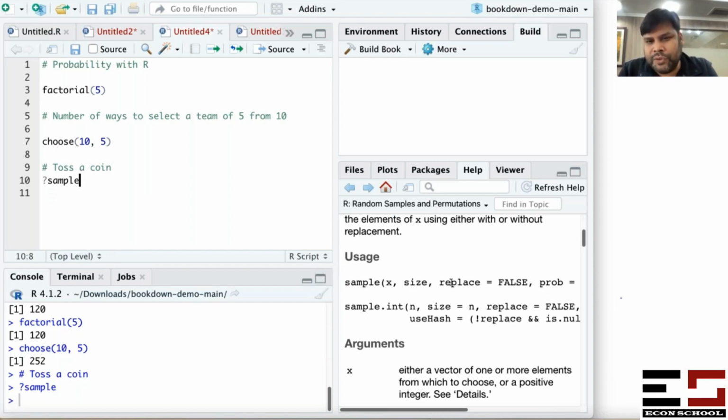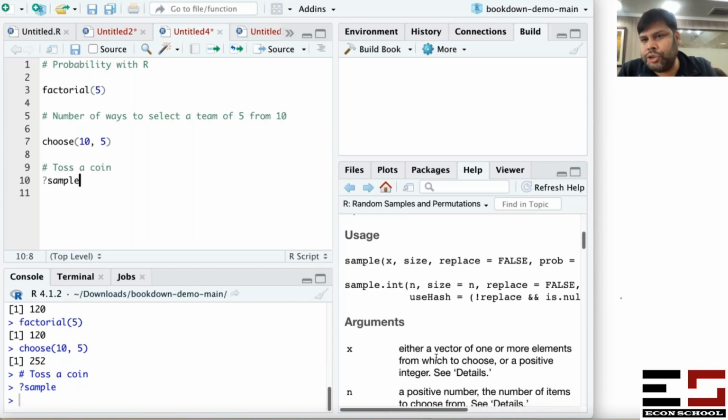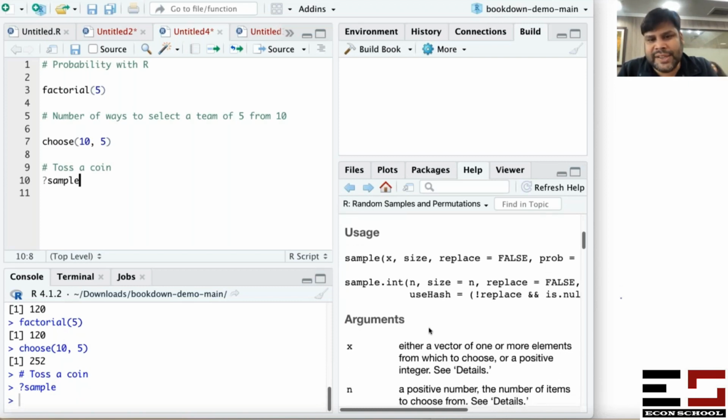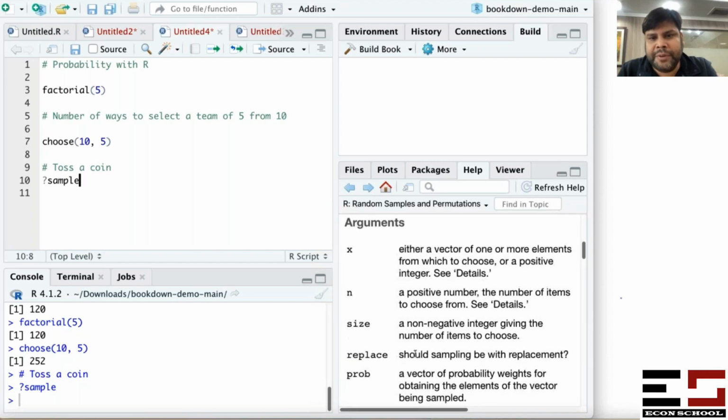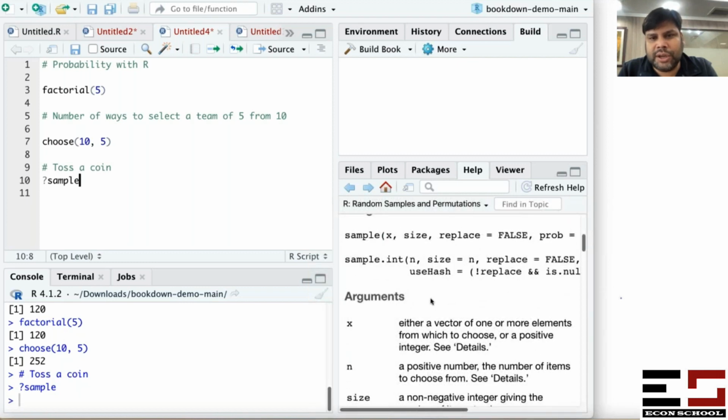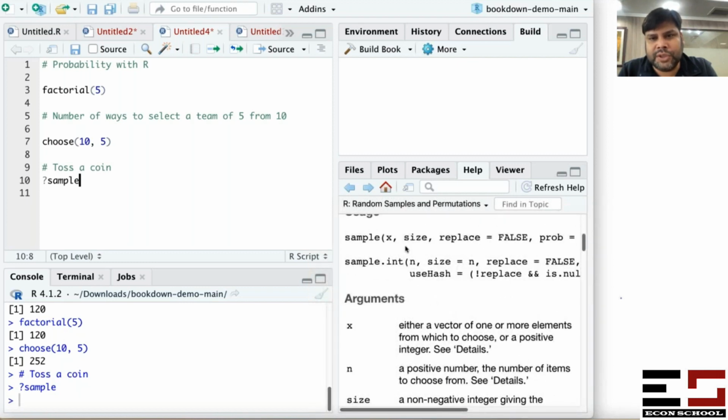For example, if you see over here, x is from where you're going to choose. Size is the number of items that you want to choose. And replace means whether you want to do this with replacement or without replacement. So all this is the information which is given to you by default. The default is replace equal to false.